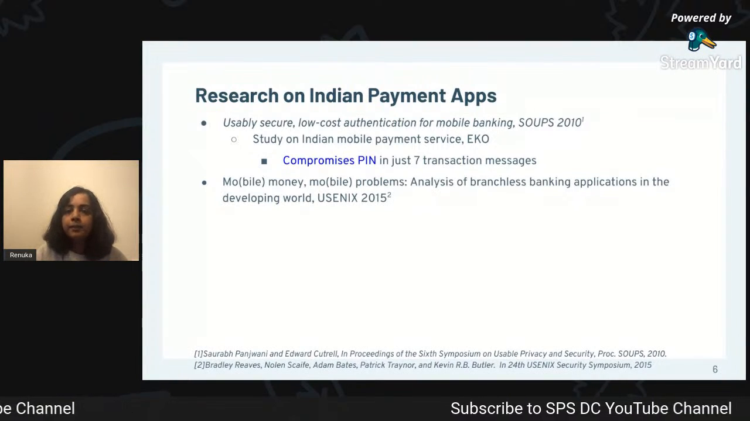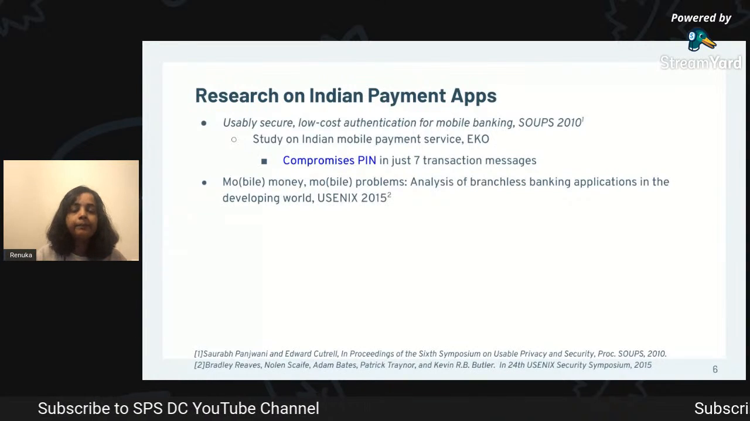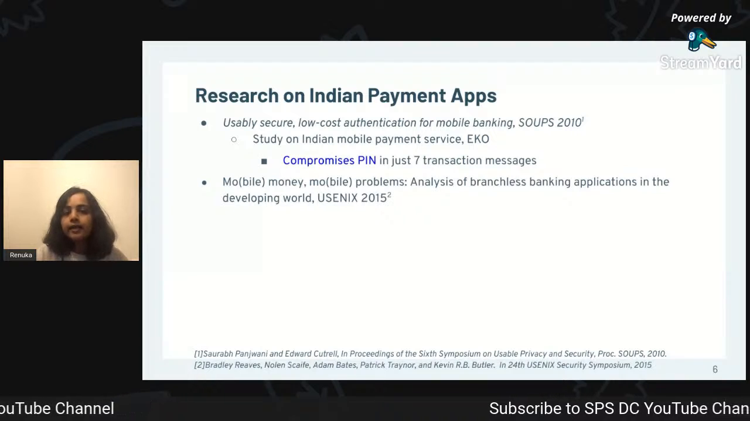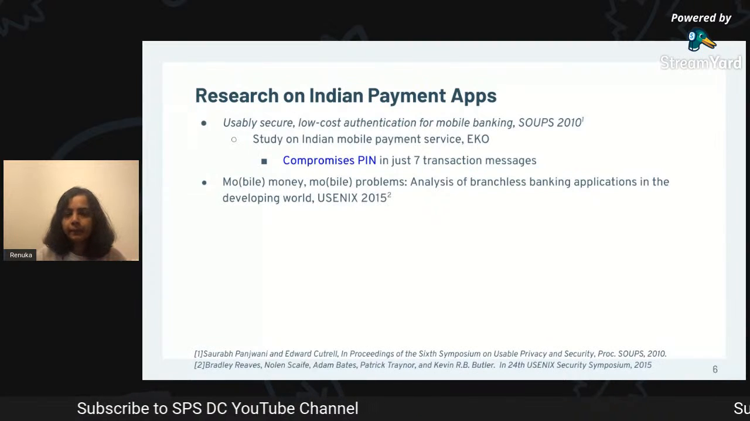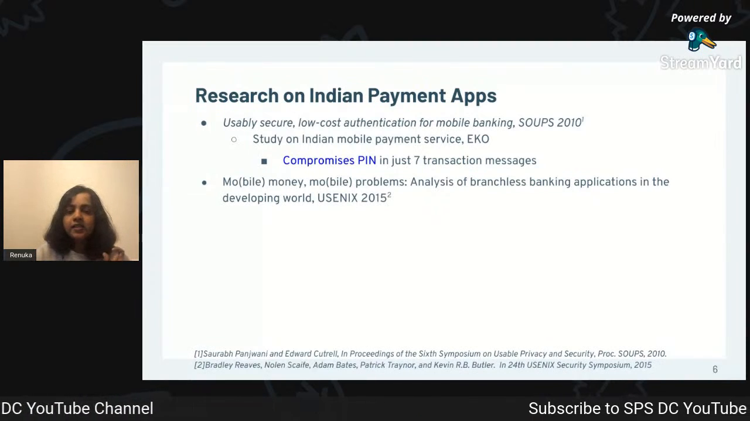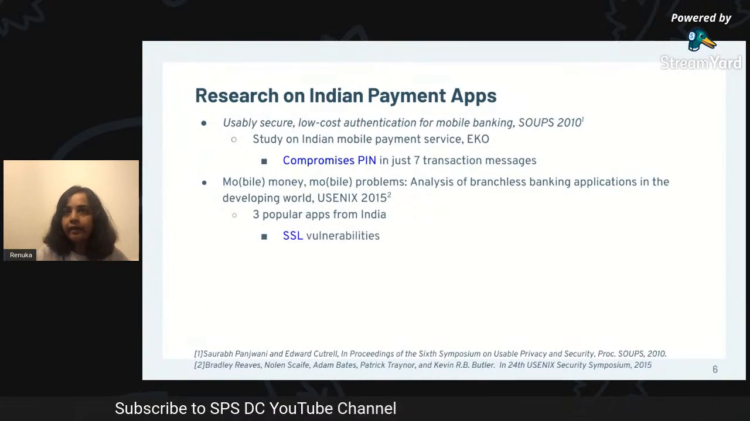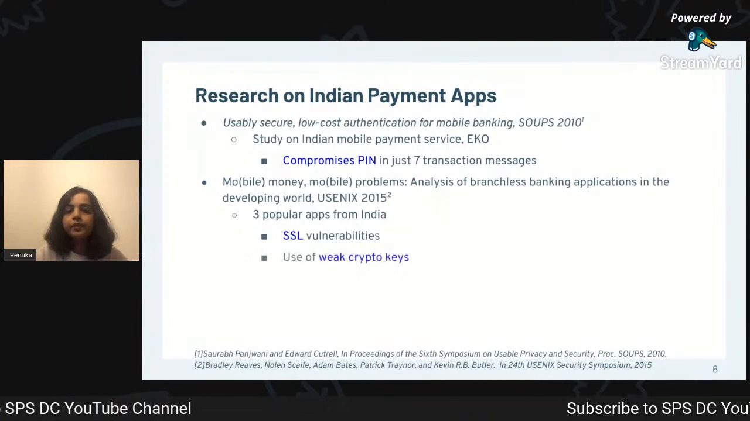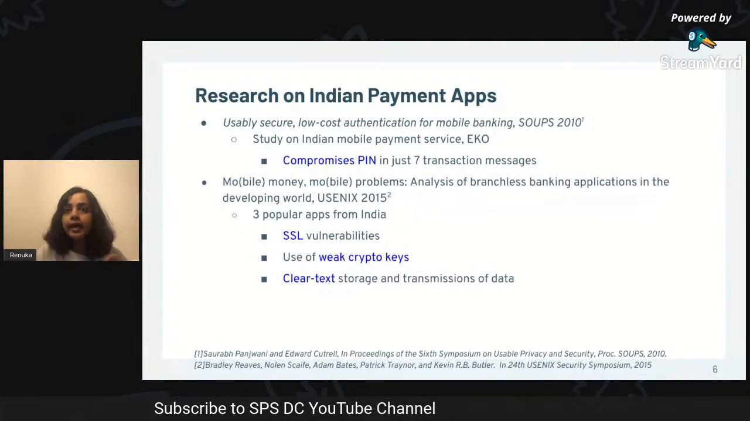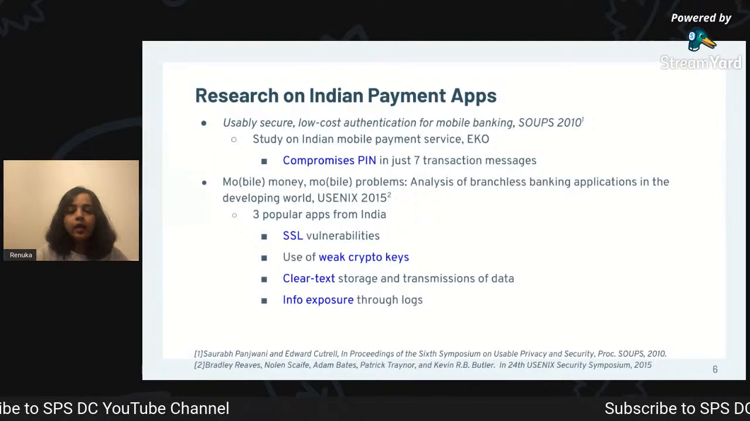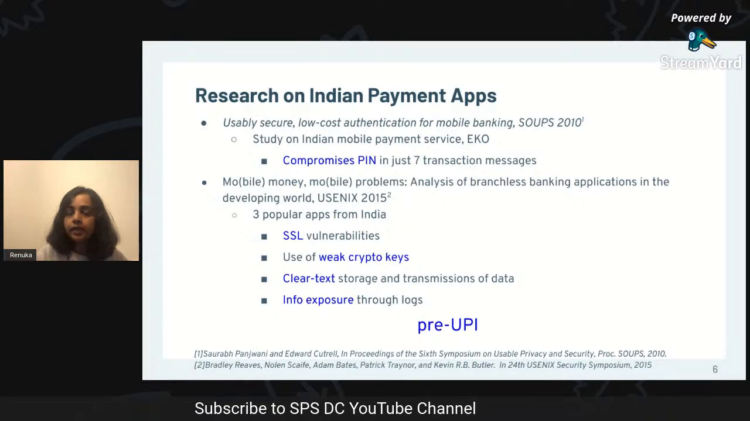In a later, much larger scale research, done in 2015 by Reeves et al., which was a very popular paper at that time, they extensively studied all the payment applications that were available worldwide. There were about 46 payment applications, if I remember right. They specifically studied 3 popular apps from India, and they found that these apps all have core SSL vulnerabilities. They made use of weak crypto keys, facilitated clear text storage and transmission of data, and also allowed information exposure through logs. Note that this research was all done in the pre-UPI era.